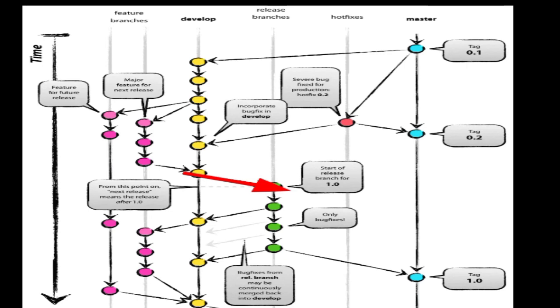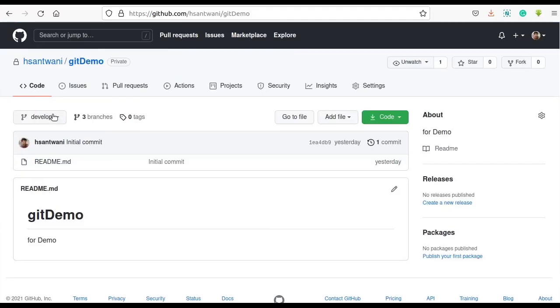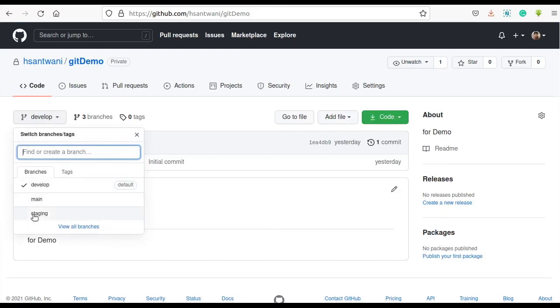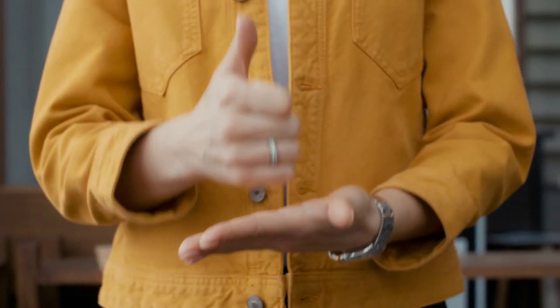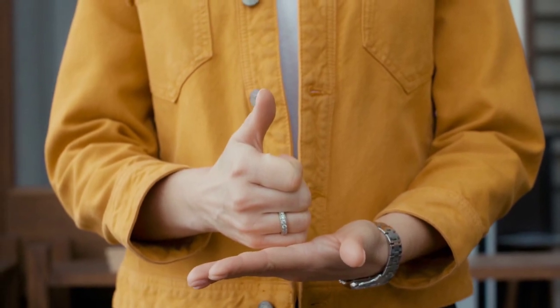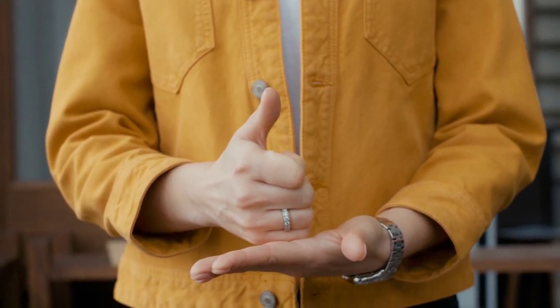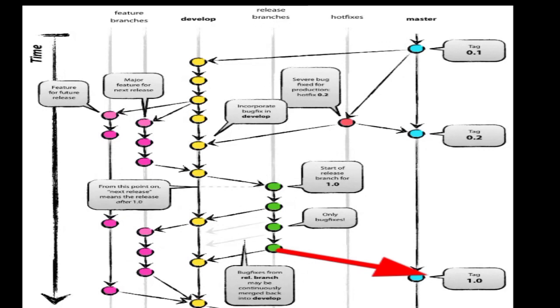You can see we have a release branch, we call it staging here. This is the branch right before the master branch. We bring everything here to make sure everything is working fine and good to go. So once QA has approved and made sure that everything is fine and we are good to go, we merge this release branch into the main branch.